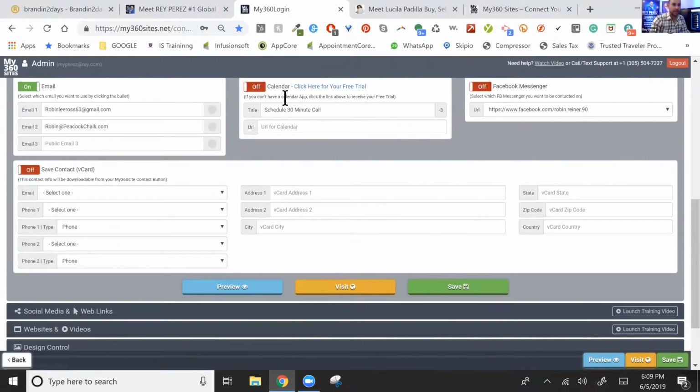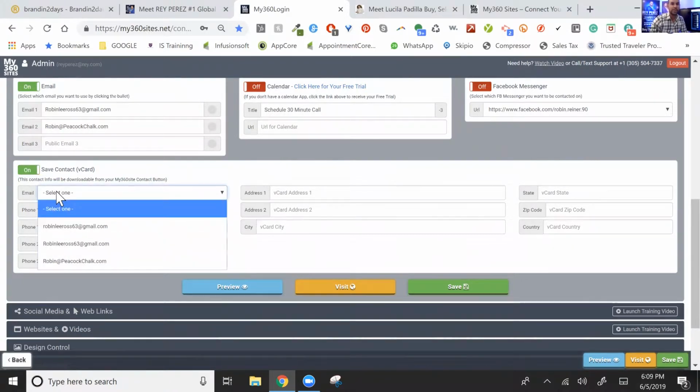So Robin, if I may, I'm going to turn on your contact card. We're going to pick which email would you like them to use. Robin at Peacock Chalk or Robin at Gmail, 63 at Gmail. Which one?